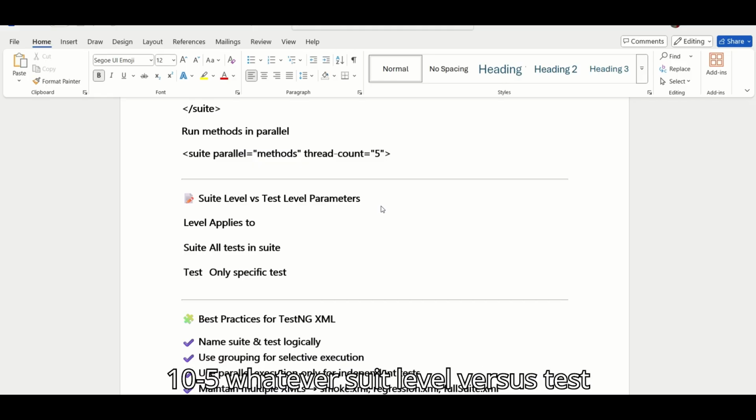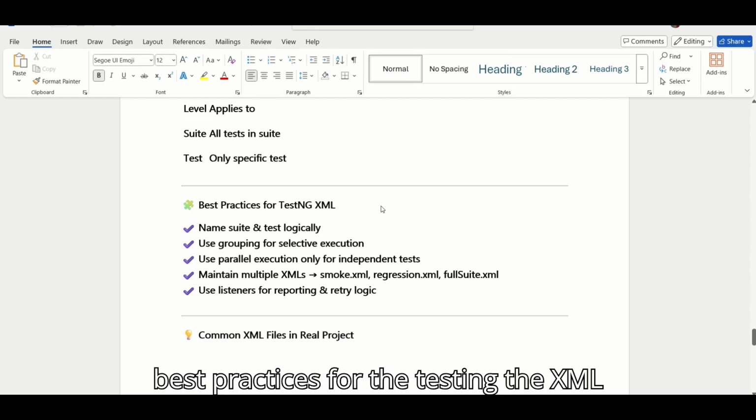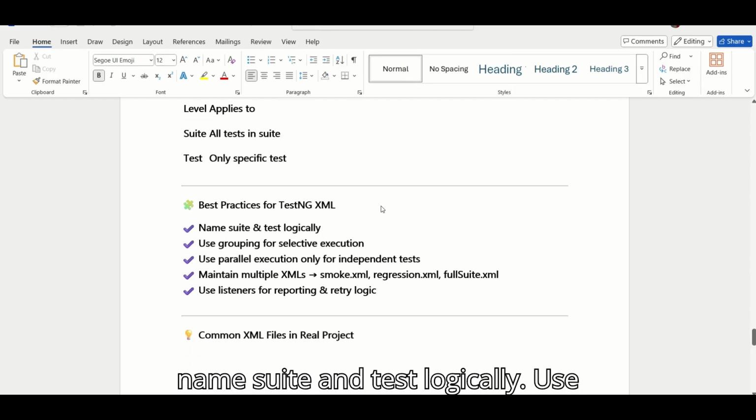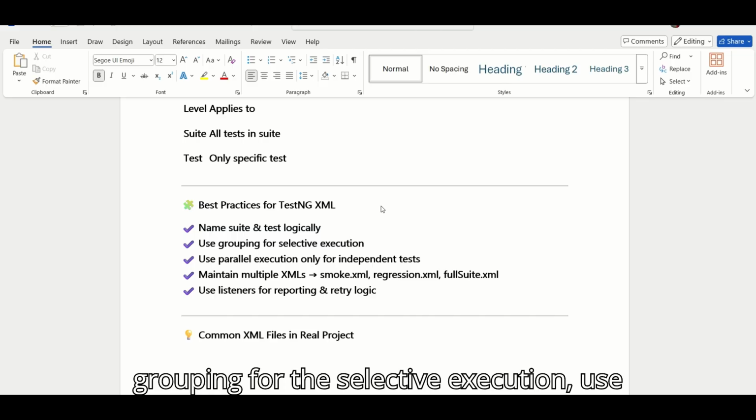Suite level versus test level parameter. The suite level parameter applies to all tests in the suite. The test level applies only to that specific test. Best practices for the TestNG XML: name suite and test logically. Use grouping for the selective execution.